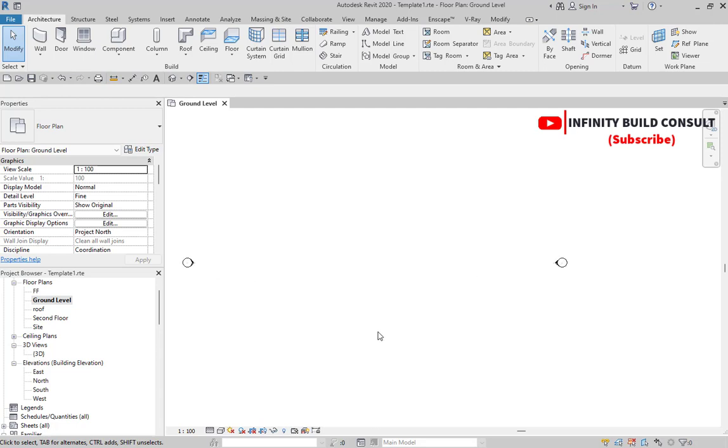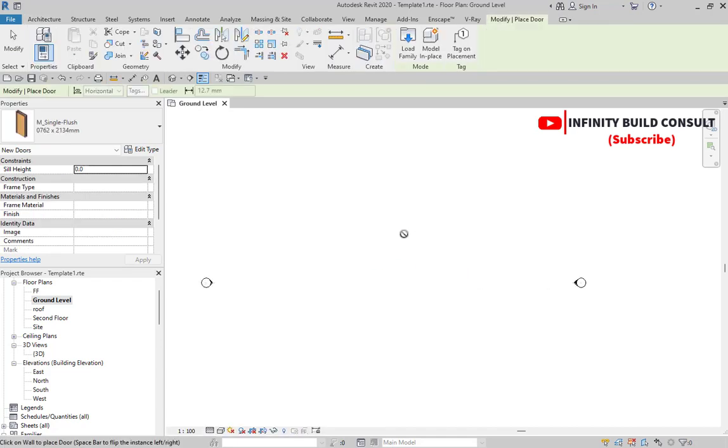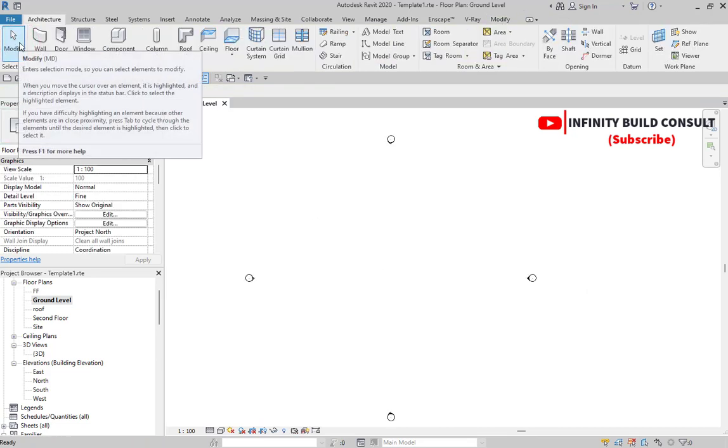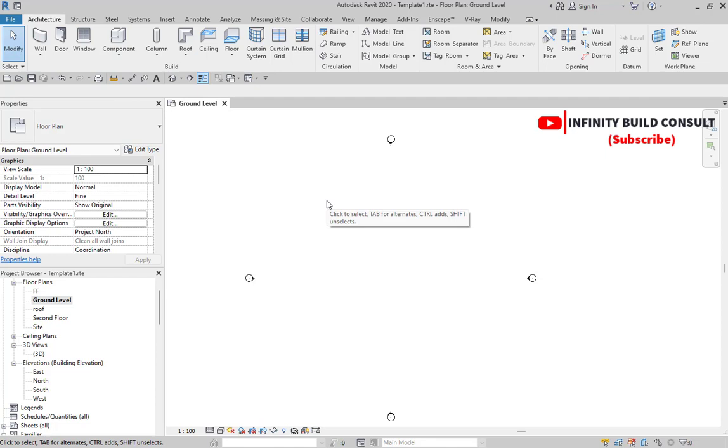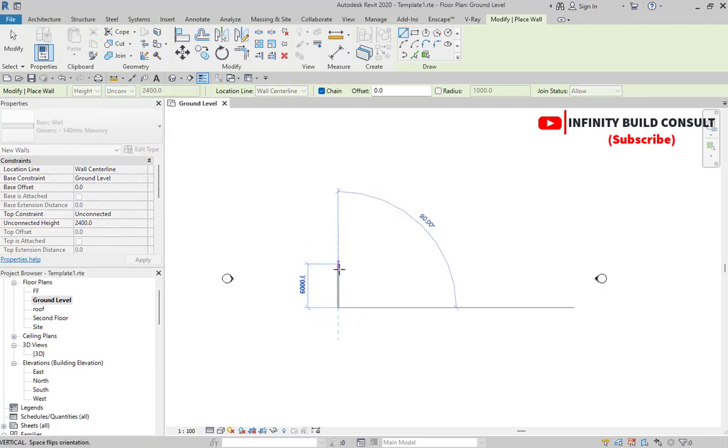So before you can create a door, you can pick your door like this and just try to insert it, but this section here tells you that you can't do so. Before you can add a door, you first have to add walls. So you have to make your building design. In case I have a shape like this, you also know that anytime you pick a wall, you have to determine the base constraint and the top constraint.